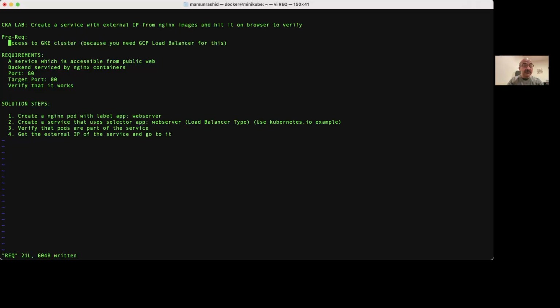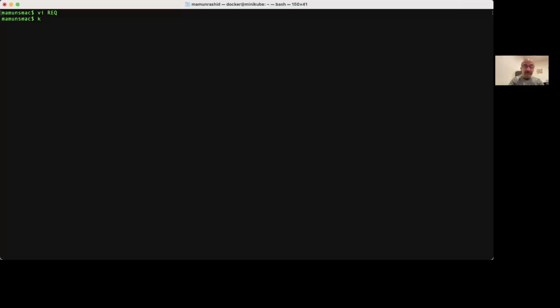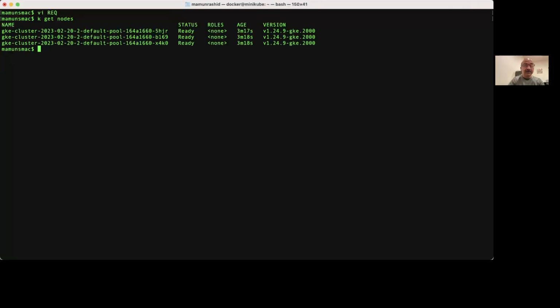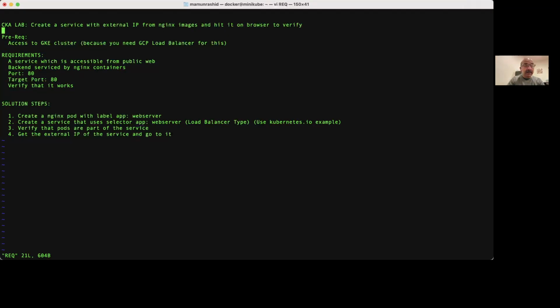To do this, there are some requirements. We're going to use a GKE cluster. I have a cluster with 3 nodes, because I cannot create a load balancer with Minikube on my localhost, so that's why. The next thing, we're going to define some ports. The port for the external load balancer is going to be 80, and the target port will be 80 as well, because that's the port nginx listens on. And then we're going to verify it works by hitting it on our browser.